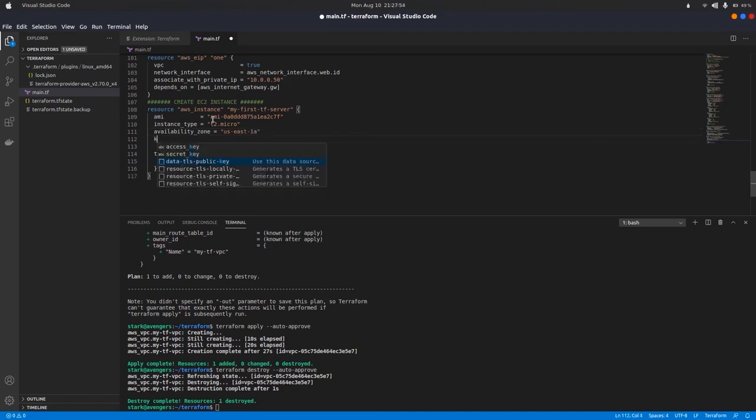Then we have to mention the PEM file name so that we can do SSH over here. So let us mention the key name, okay, then let us mention our PEM file name. So our PEM file name is drillers in our case. Then we have to mention the network interface ID. So let us mention network_interface.